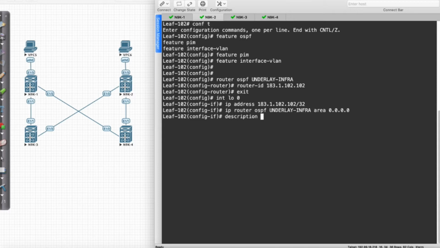And also what I want to do is use that description again. So I'll say description, and we will say our RID and our underlay interface. That's what we're using it for.